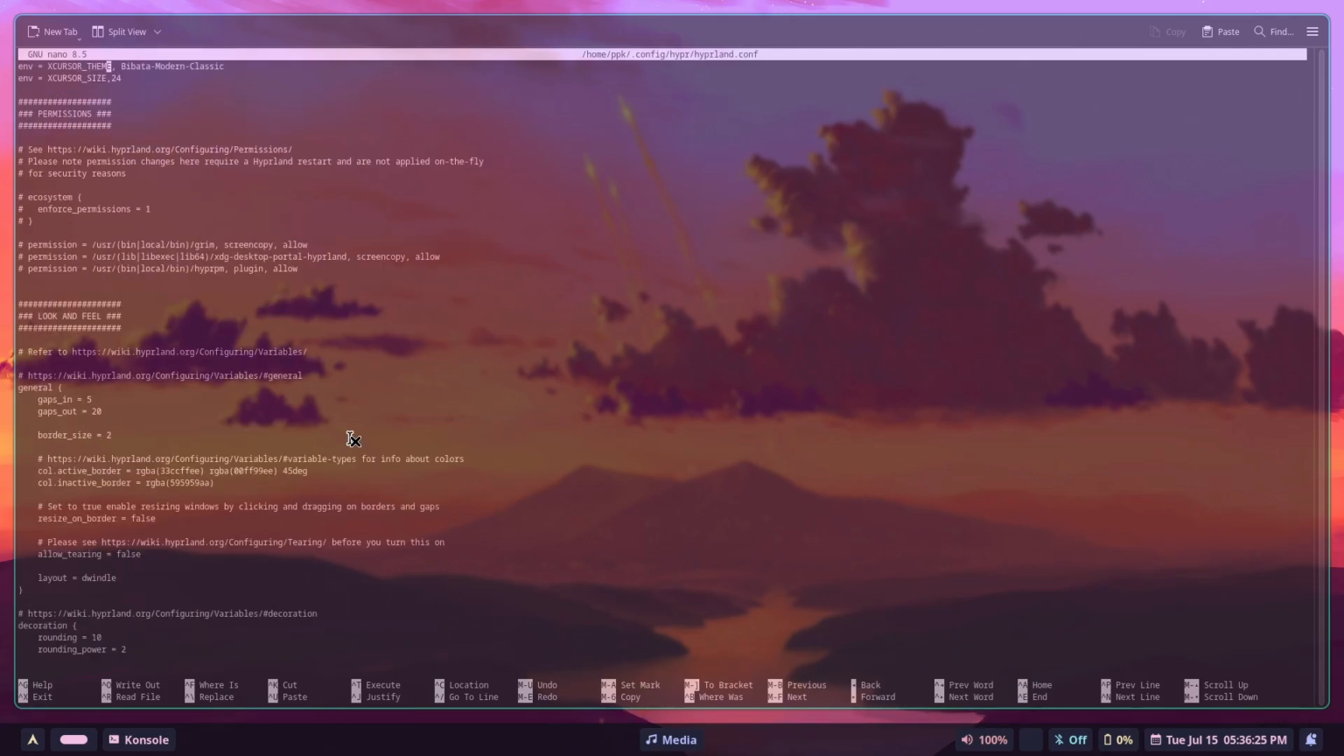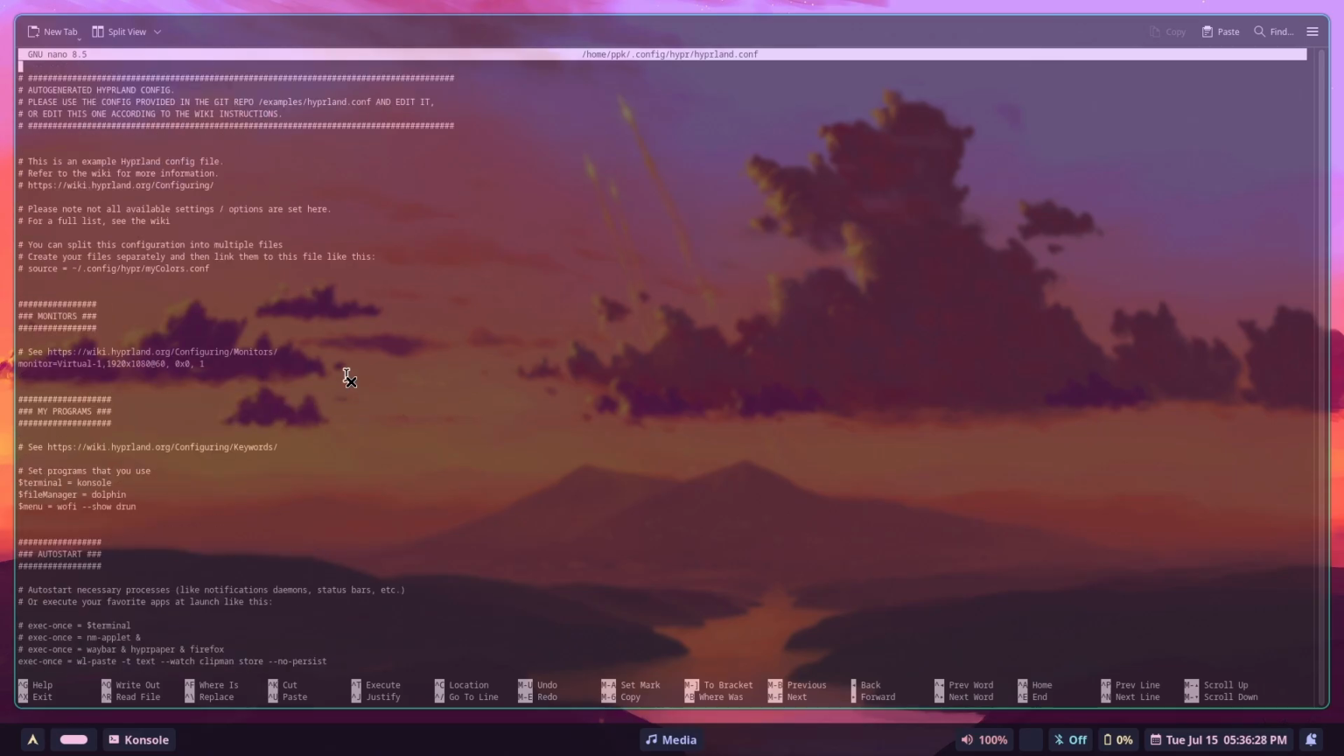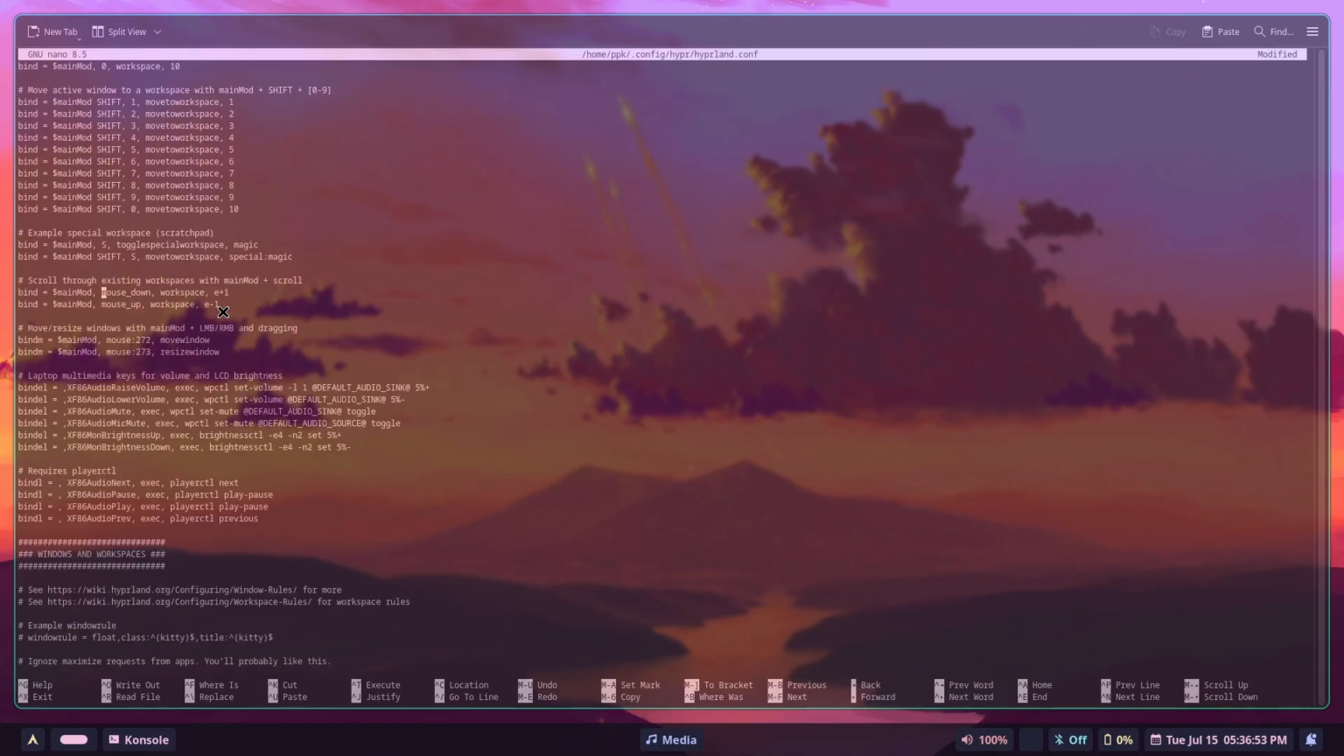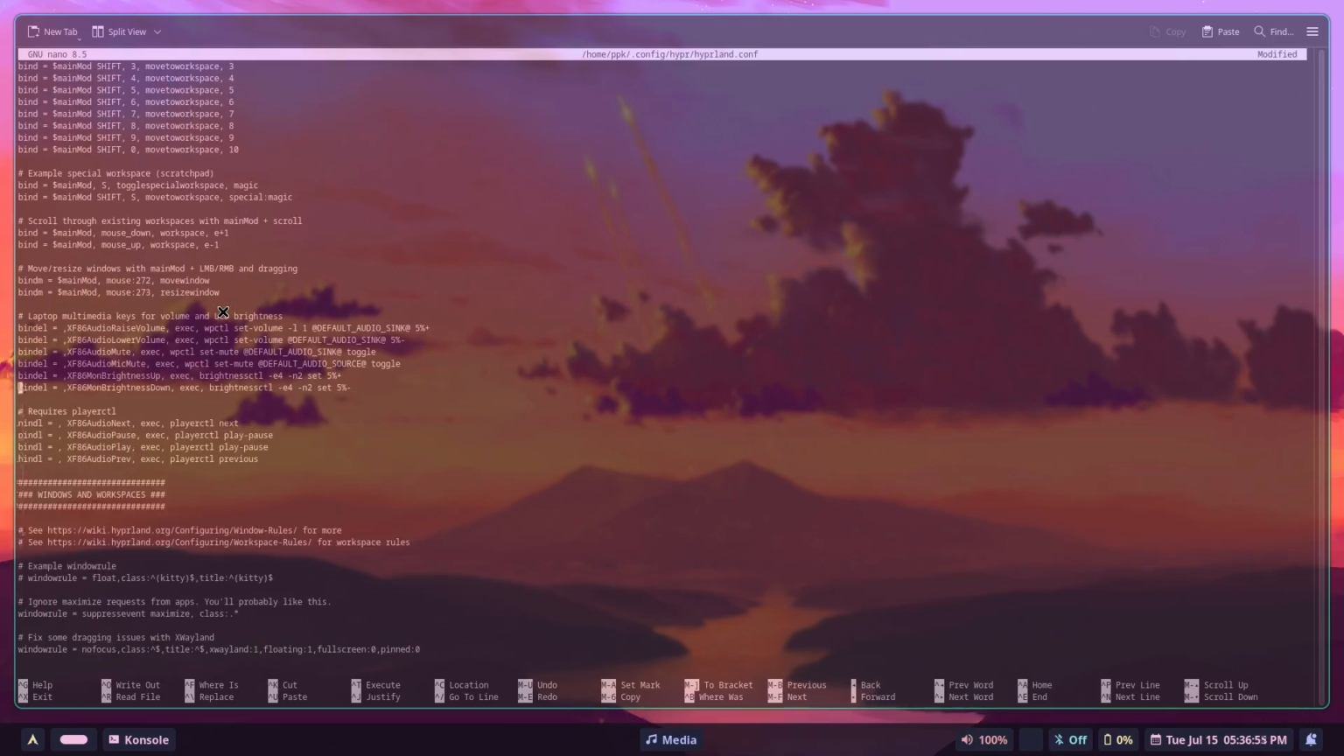So in your Hyprland conf file, when you change your console, your terminal, you just have to change it here quickly under programs. So I'm using Tilix now. Right, so just put in Tilix, otherwise it's gonna open console every time. Right, and then we have to go down to the key bindings as well.